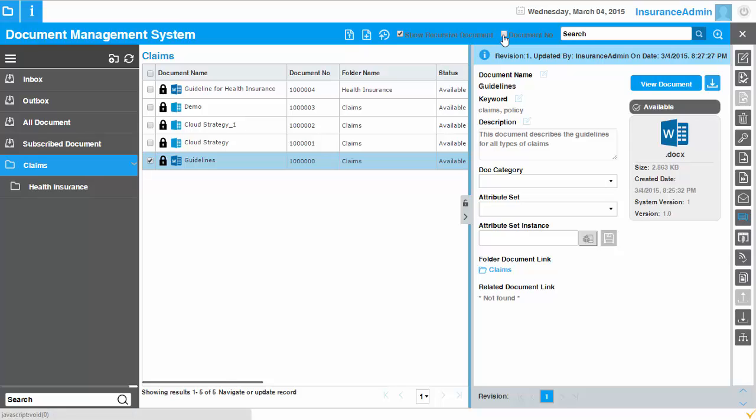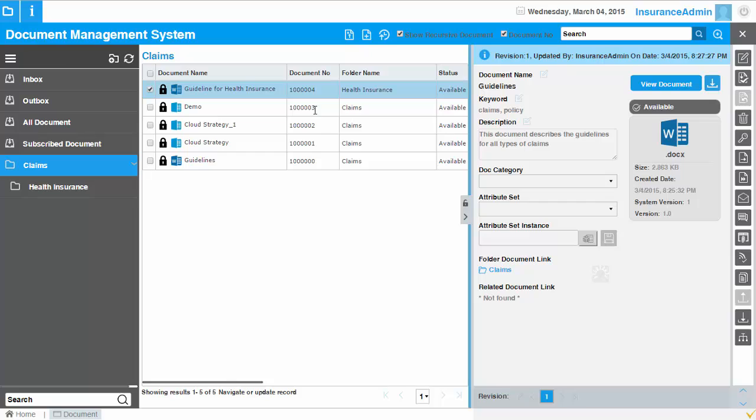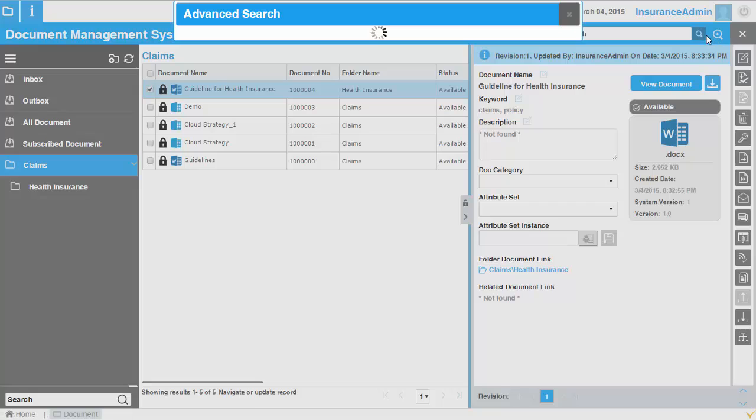Further, for the searching, you can also search for the document number. These are the document numbers that you see here. So if you know a document number, you could directly search on the document number. Another option for searching in documents is the advanced search. In the advanced search, you have a lot of possibilities.